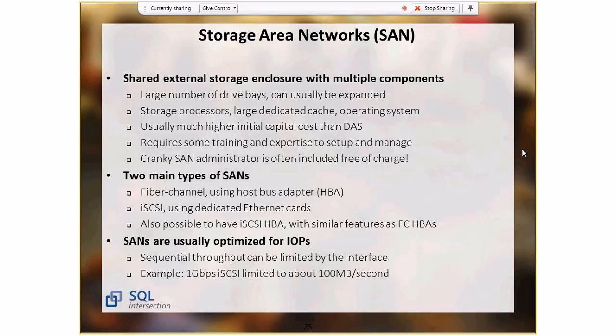But there's two main types of SANs. There's fiber channel SANs that use HBAs, and then there's iSCSI SANs that use dedicated Ethernet cards. And you can also have sort of a combination of the two. But SANs are typically optimized for IOPS. They've got dozens to hundreds of hard drives, and they've got a big cache in front of them, so they can give you lots and lots of IOPS.